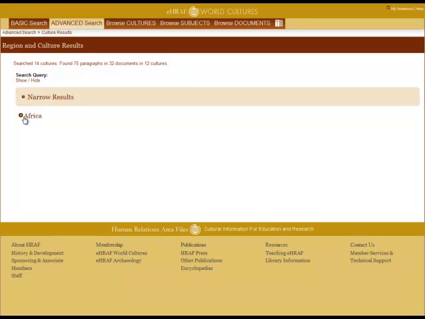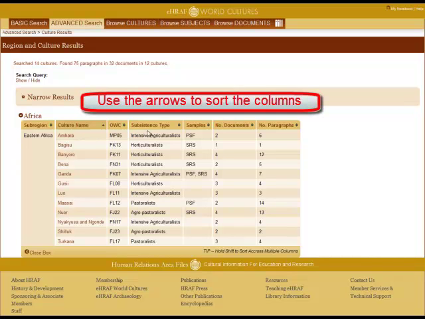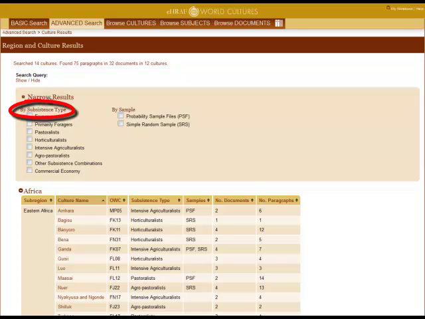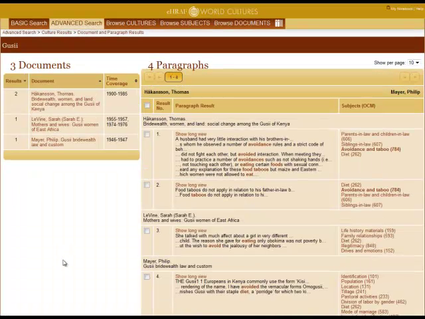Click on the link or arrow for a list of the cultures. Use the arrows in your columns to sort your results. Click on Narrow Results to sort by subsistence types and by sample. Click on a culture name for the paragraph results. On top is the culture name and below the document results.